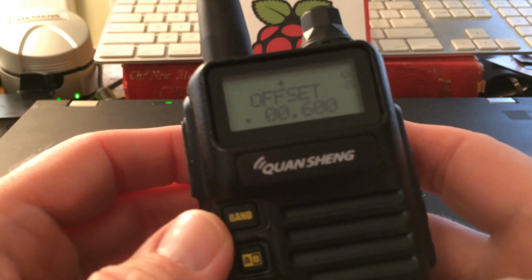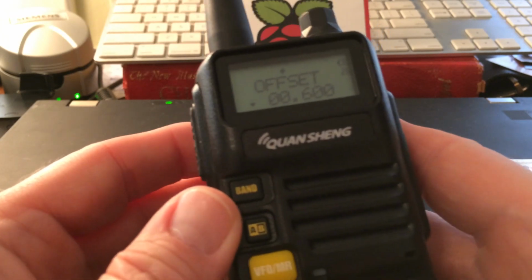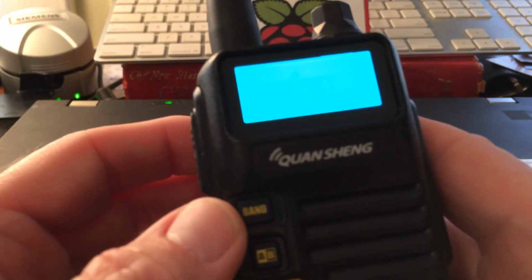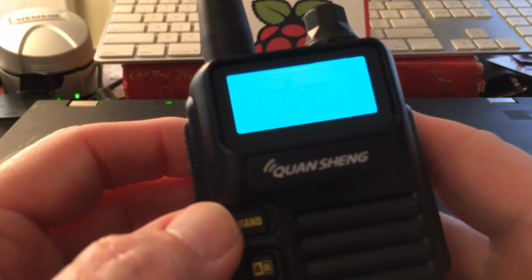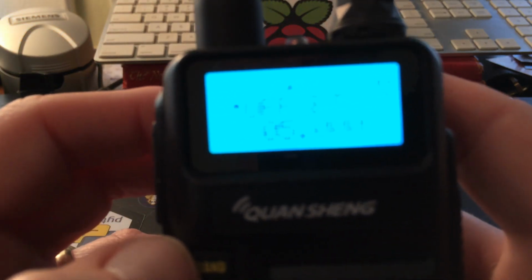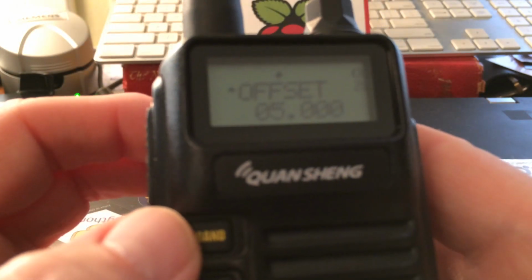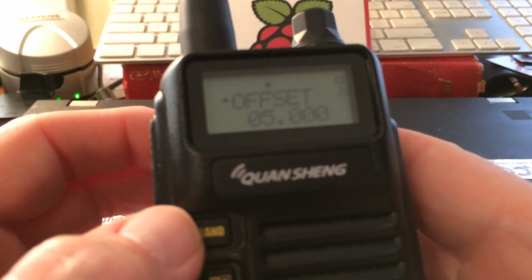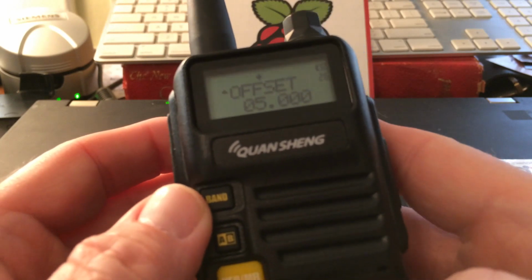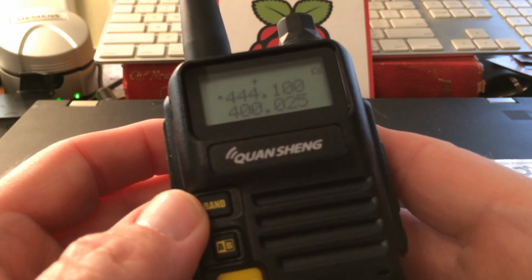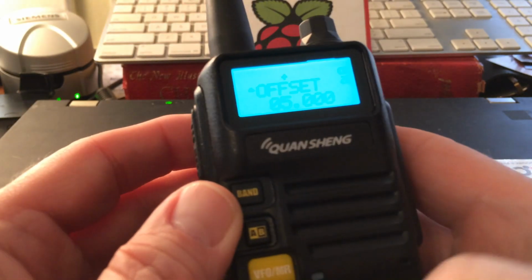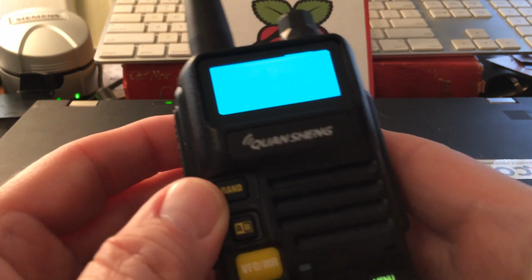So we hit menu, so we go into that value. 05000, and then hit menu one more time to save it. And so now our offset is set at the 5 megahertz. So we're good there. And now we just need to go ahead and store the frequency in the memory. So we're going to hit menu 27.